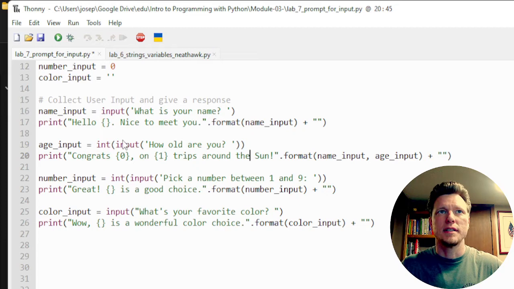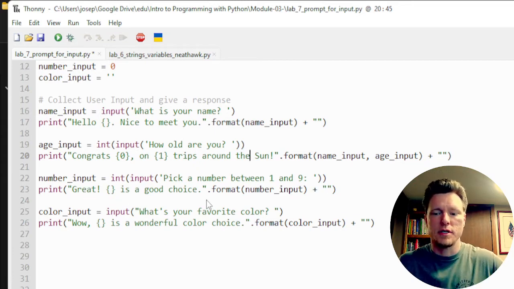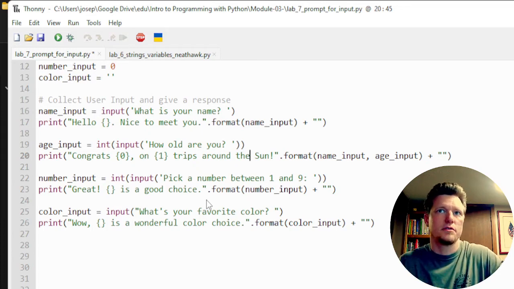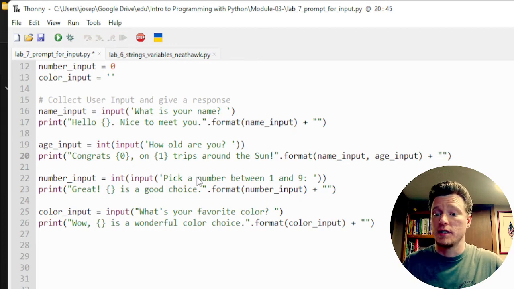Okay, next one, and that's an integer. Next one is a number. Pick a number between 1 and 9. And so they're going to type that number in, and then we're going to go, great. Whatever number that is, a good choice. I don't care what number it is. They're all good choices, right? We're just taking some input and then doing some generic outputs using that variable in there. So we're just practicing that 4 times.